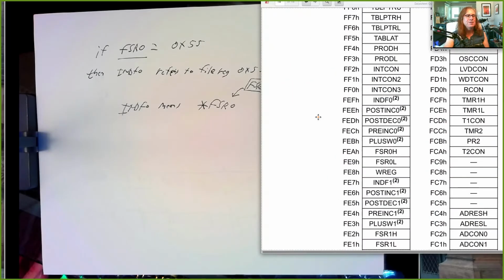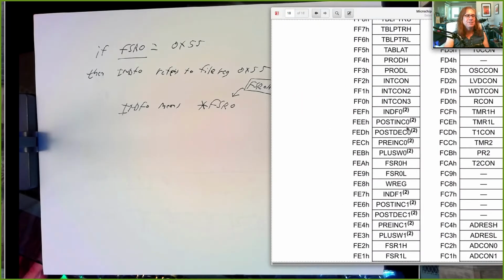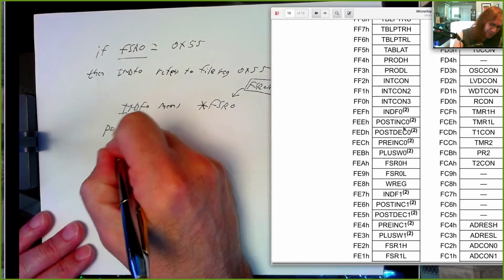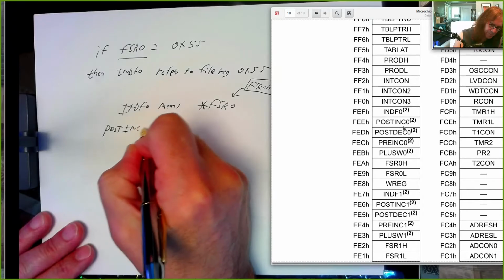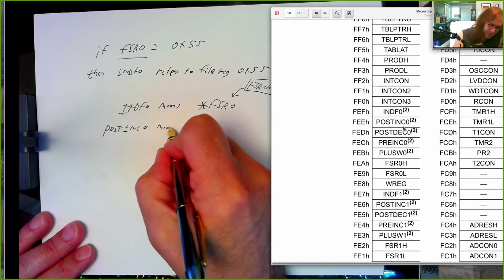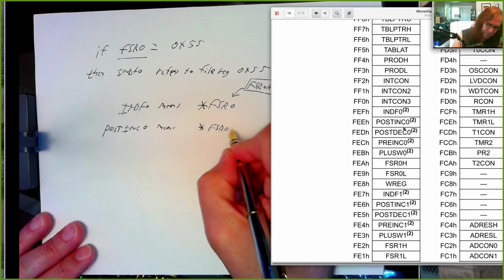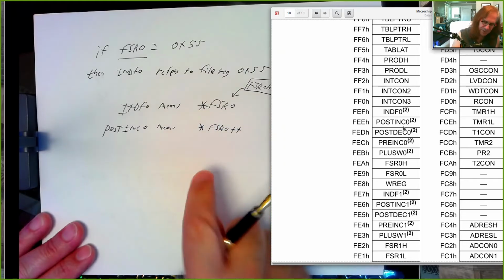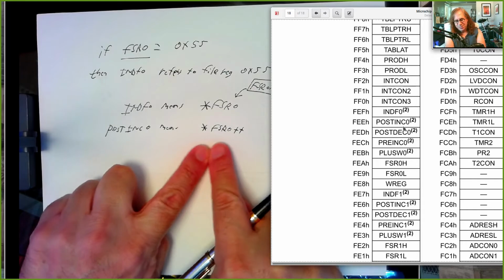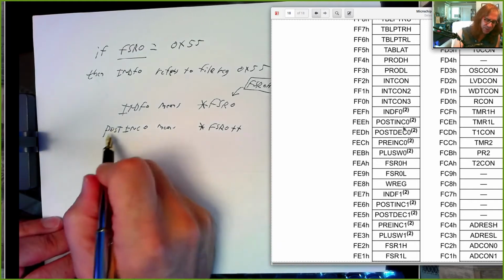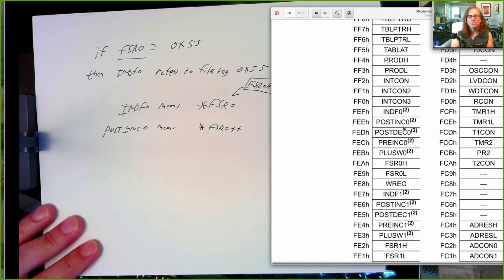And there are these other things along with INDF0. There's this POSTINC0. And so POSTINC0 means look at FSR0, see what that points to. That's the thing that we're going to operate on. And then when we're done afterwards, post-increment FSR0.